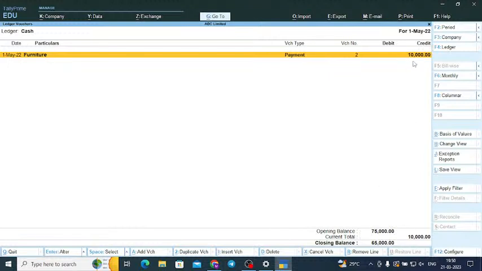Okay. Then I have a 10,000, which is a credit. So what is my closing balance? 65,000. On 1st of May, what is my closing balance? It is 65,000. What is my opening balance? It is 75,000. And on the day of opening, what was my opening balance? It is 75,000. Okay.